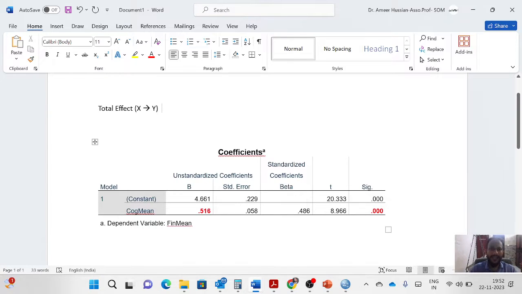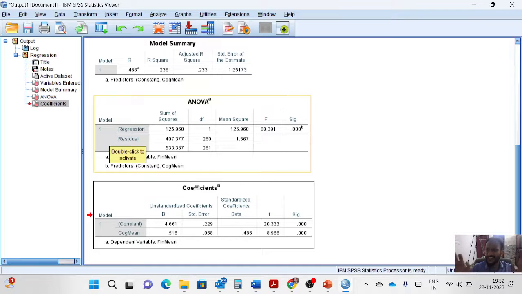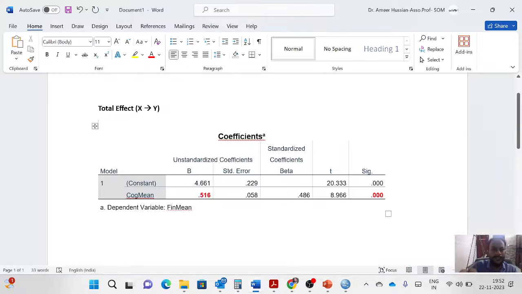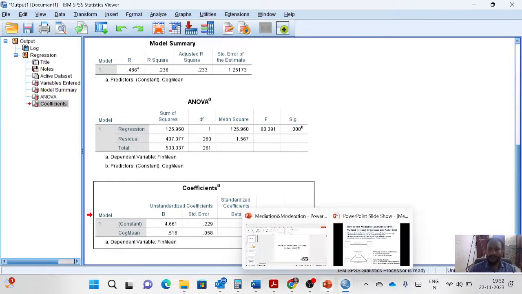So which means that the total effect, this is the output that I have gotten from SPSS. I did not do anything. I just ran a simple linear regression by just choosing the respective options and click, click, click. Output I have got. Copy this table and put it in Word and highlight the significance value and the unstandardized coefficients as well.